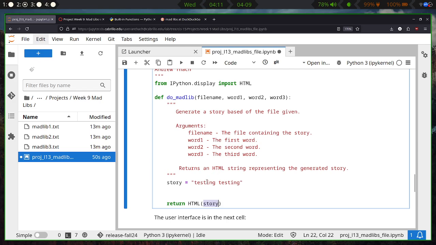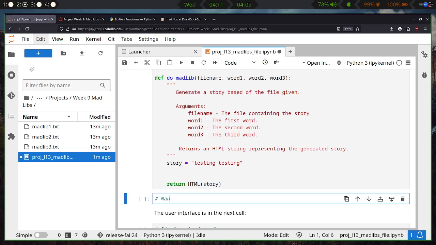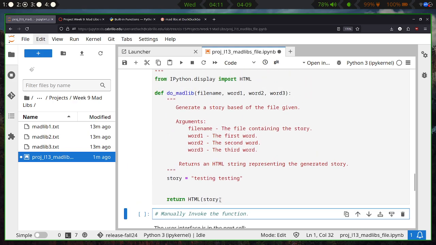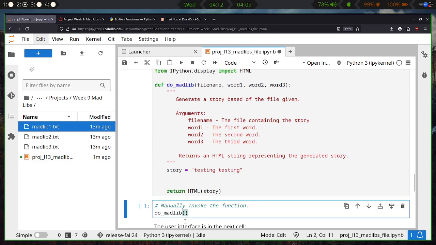Imagine if we invoked the function. So I'm going to make a brand new cell here, just to manually invoke the function. Below is the widgets. You don't have to worry about the widgets yet. We'll talk about that later. But let's pretend to manually invoke the function. So it's called do mad lib, and it takes 4 arguments. The first argument is the file name that represents the story we're going to be working with. So let's say we're going to be working with this file right here, madlib1.txt. So I'm just going to pass it into the function.